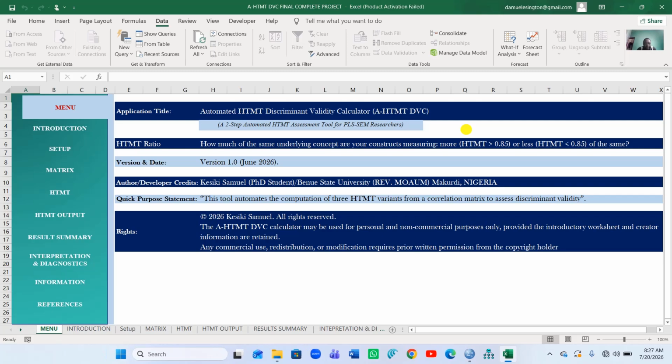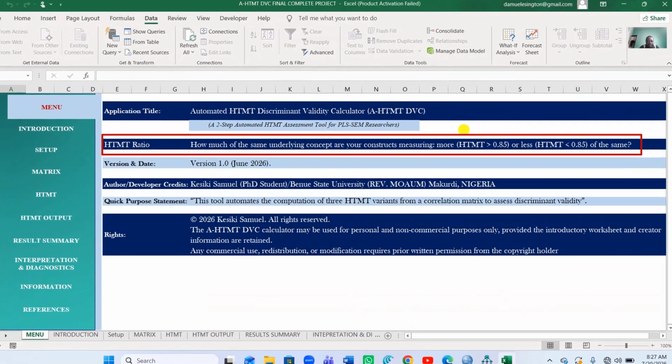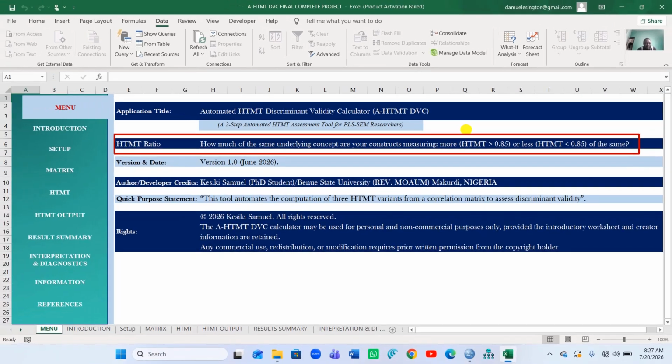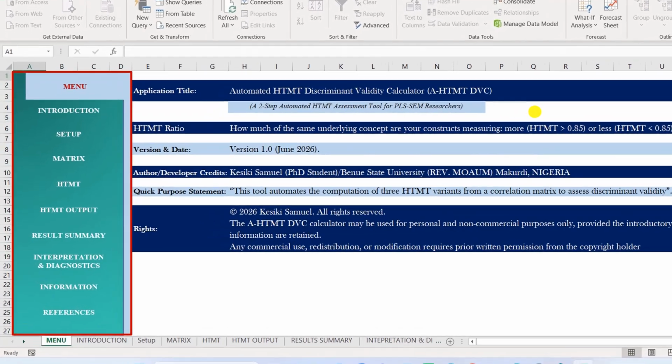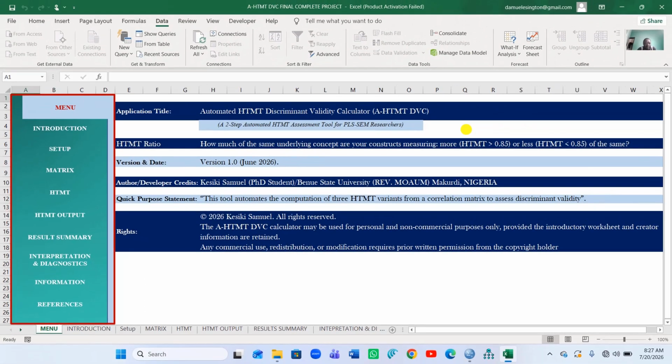Hello and welcome. My name is Kesiki Samuel and I have developed this automated HTMT calculator to assist partial least square structural equation modeling researchers in the calculation of discriminant validity. The application comes handy with a sidebar that provides a link to about 10 dedicated worksheets.